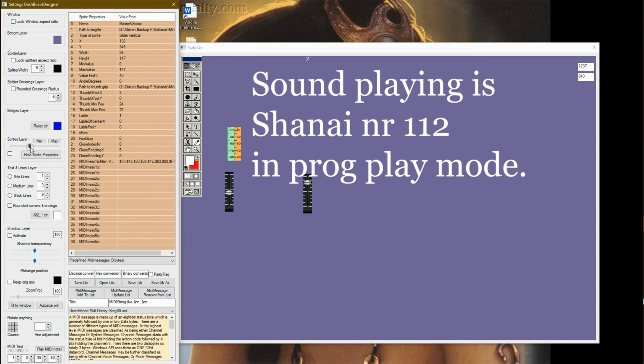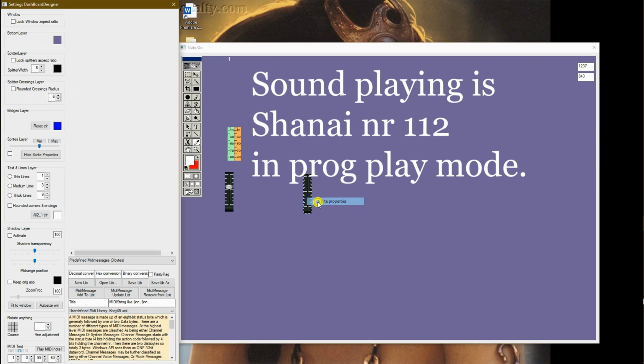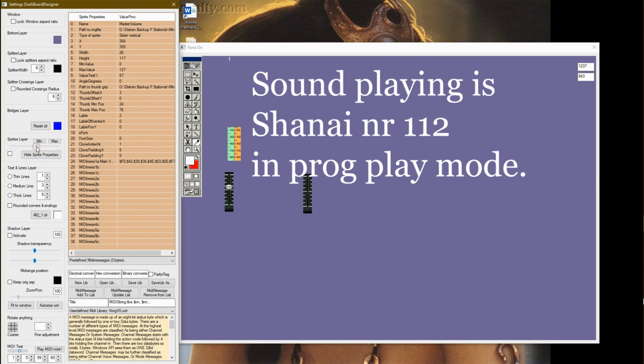And I play on my synthesizer. And I change the attack time. Well, that's all for now.